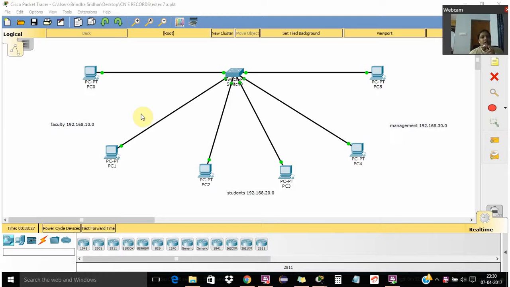I have a switch, and basically in a switch you can directly connect up to 4 PCs. For connecting the fifth and sixth PCs, I go inside the switch and add 2 ports by dragging the ports, and then I have added these 2 PCs extra. As usual, I have given the IP address for all the PCs, and I consider these 2 PCs for the faculty, and these for the students, and this LAN is for the management.